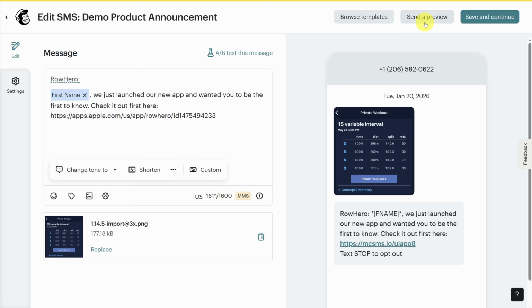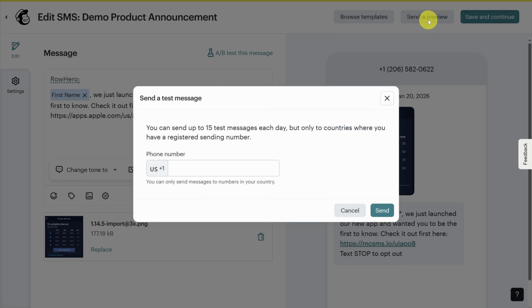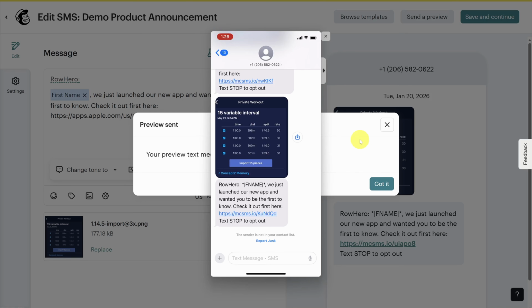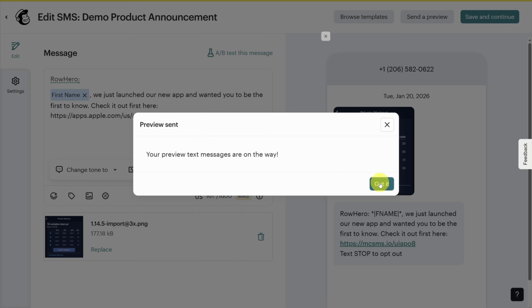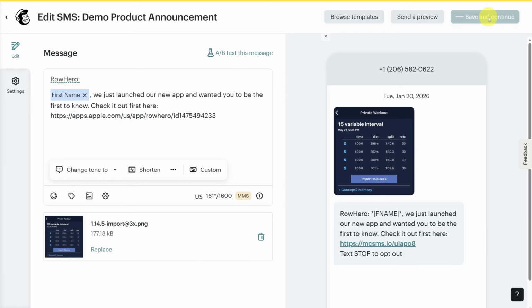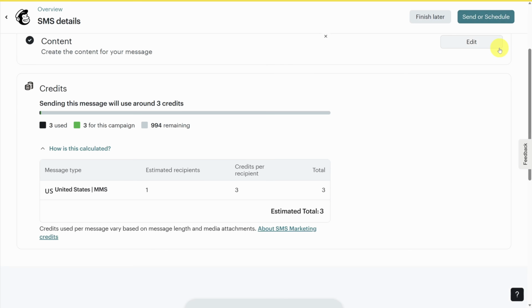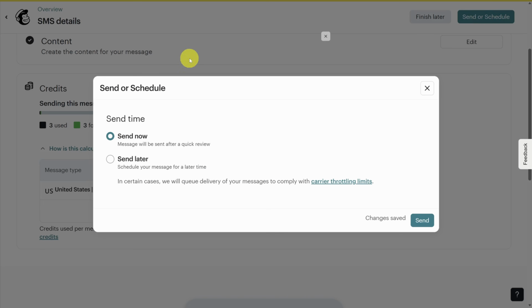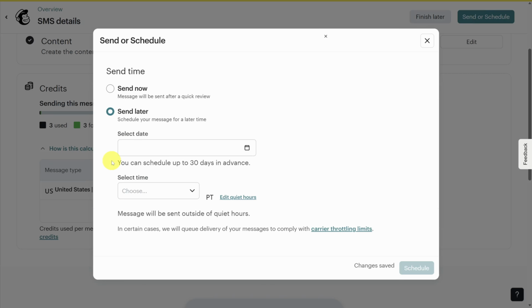When you're ready to go, make sure you send a test message first. Click Send a Preview in the top right, fill in your phone number, and then click Send. You can send 15 of these messages per day, and this is how it shows up on my iPhone. Assuming everything looks good, you can click Got It, and then click Save and Continue. This time you'll see the estimated amount of credits you'll need to spend for this campaign. Once you're ready, click Send or Schedule. You can send it immediately or at a specific time in the future.